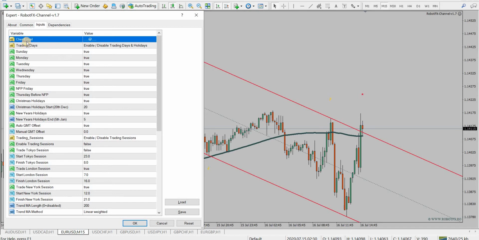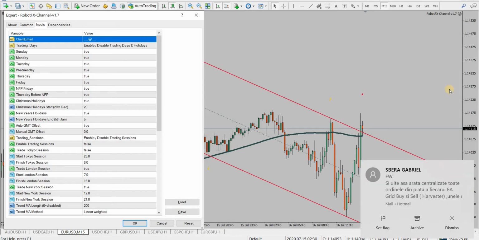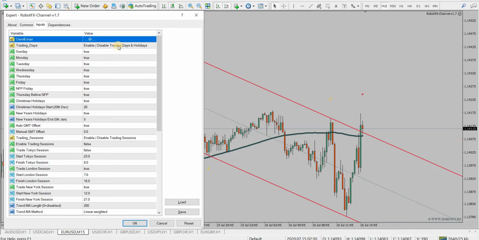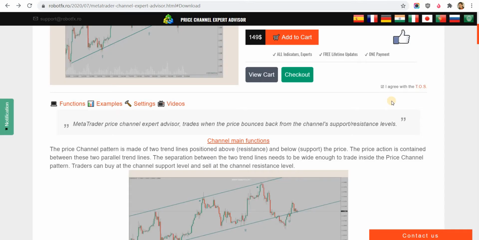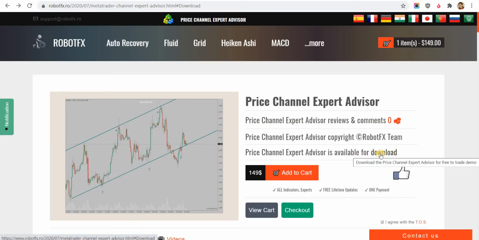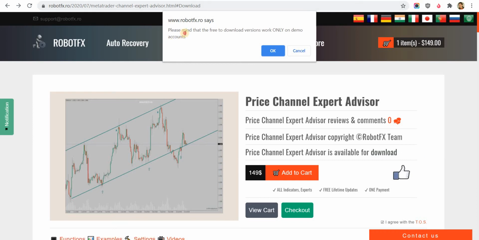So now you have the client email here that you can ignore if you didn't purchase this expert advisor. All the expert advisors bought from our website will be delivered by email, and those are the licensed ones. Whatever you download, and by the way, you can download this to try it, can be used for free, but only on demo accounts. They will work only on demo accounts.